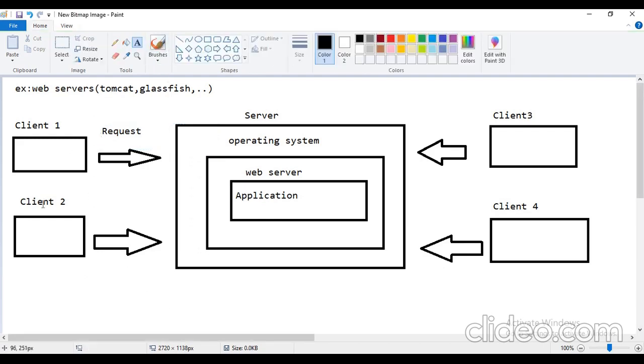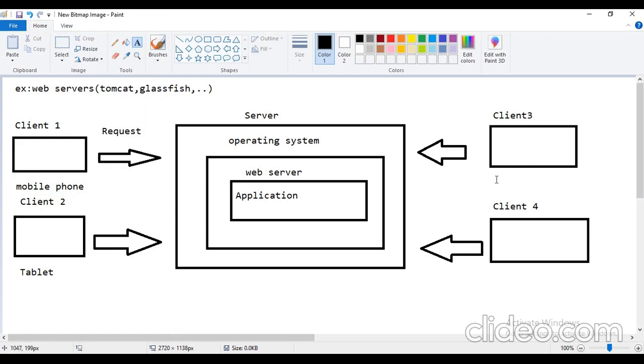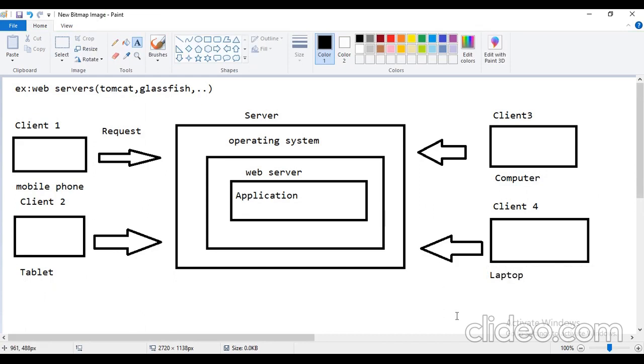These clients will be of different types. The first client is sending the request from a mobile phone. The next client is sending the request from a tablet. The third client is sending the request from a computer. The fourth client is sending the request from a laptop. These are the four different types of clients.